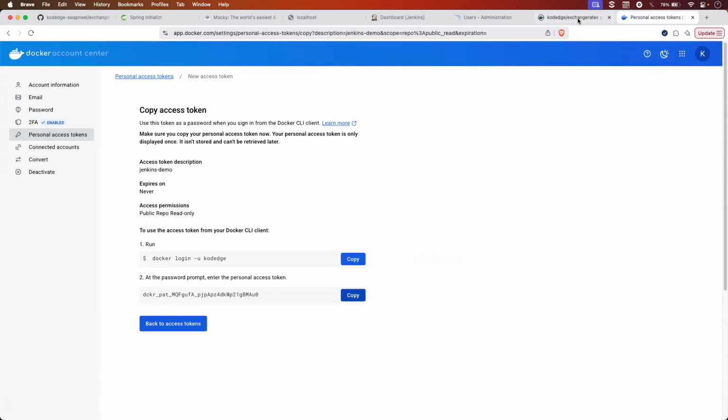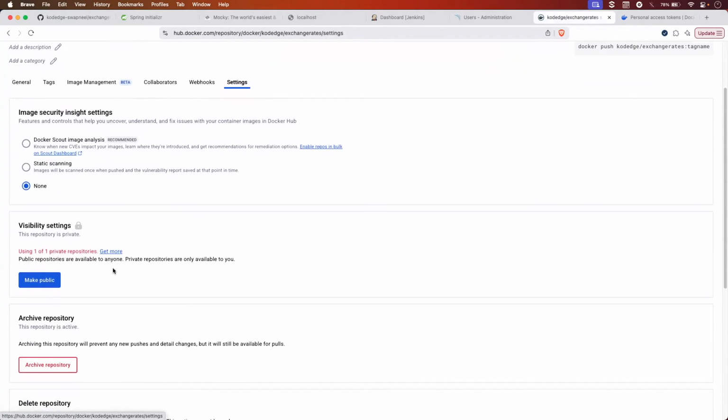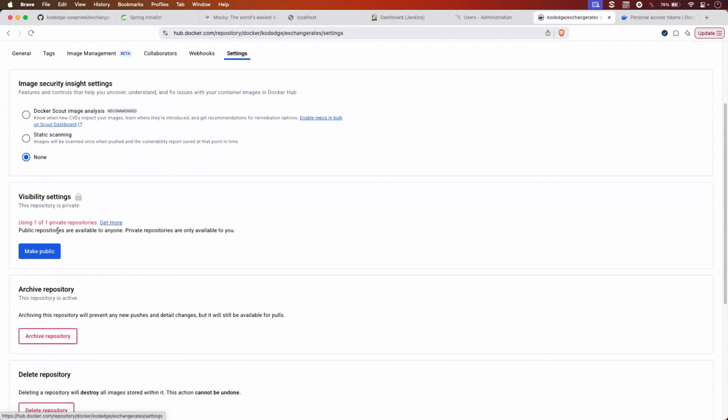So one more thing, if you notice, this repository I have created as a private repository. Okay, so on the free account you can get only one private repository.